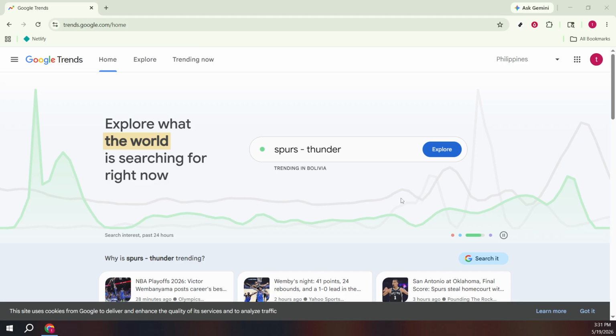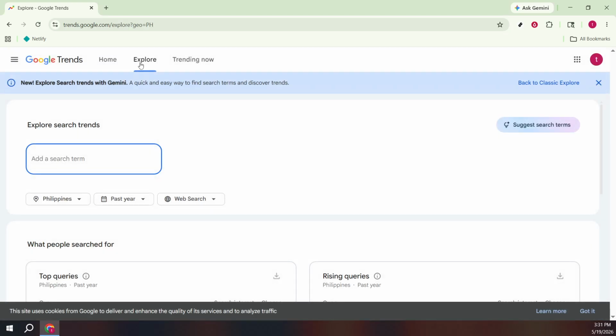First, open the Google Trends homepage in your browser. You don't need an account and the site works on desktop and mobile. Once it loads, click Explore. This takes you to the interactive dashboard where you can shape the results to match your audience.